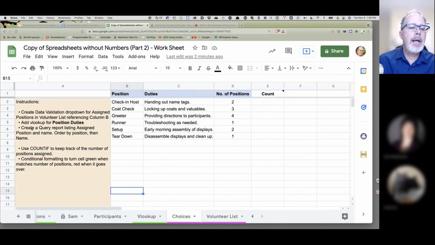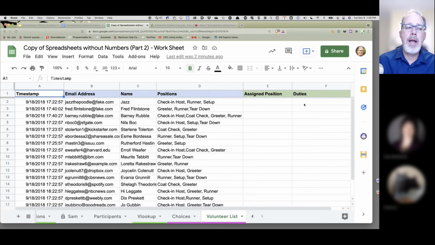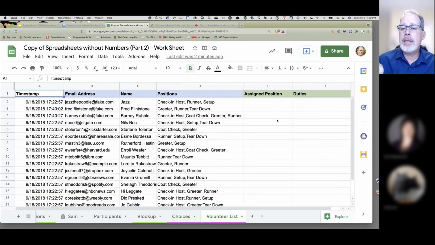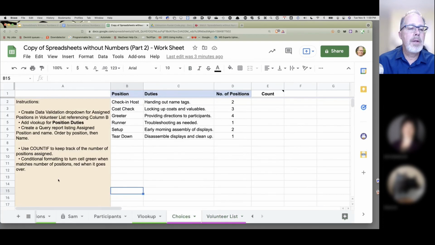Second step is add a VLOOKUP for the position duties. So once I assign a position, have the duties show up here. Next step is create a query report listing the assigned position and name. So when everything's all filled out, I want a query that basically says, show me who's assigned to this position and their name. So I only need this item here and the name here. And it's going to be sorted by position first, then by their name. So that's what that part does.